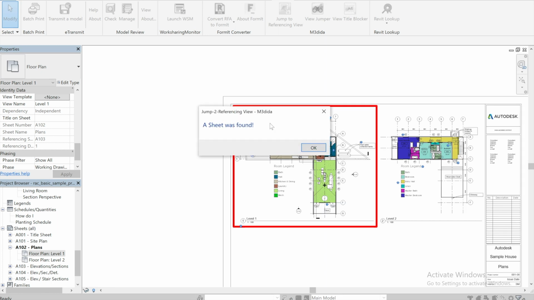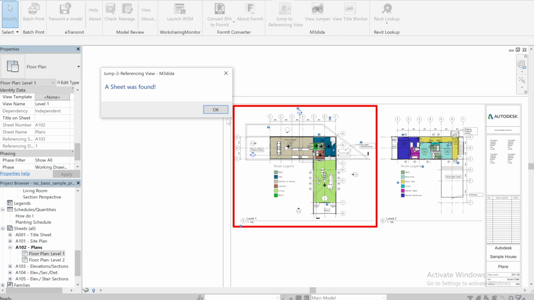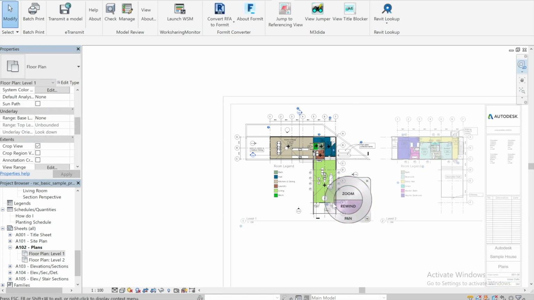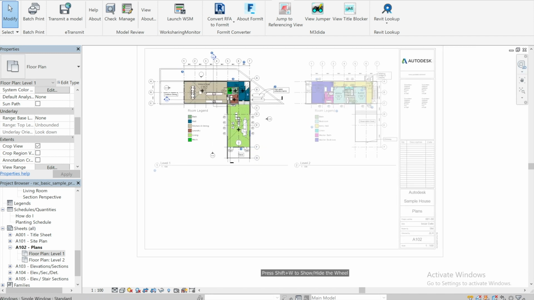If we do go there, we're going to see that the view is found. You get that notification: view is found, and the viewport is highlighted in red. And we're back on the sheet that we were originally on. So we know that it works for plans. Now we're going to do elevations and see what that looks like.